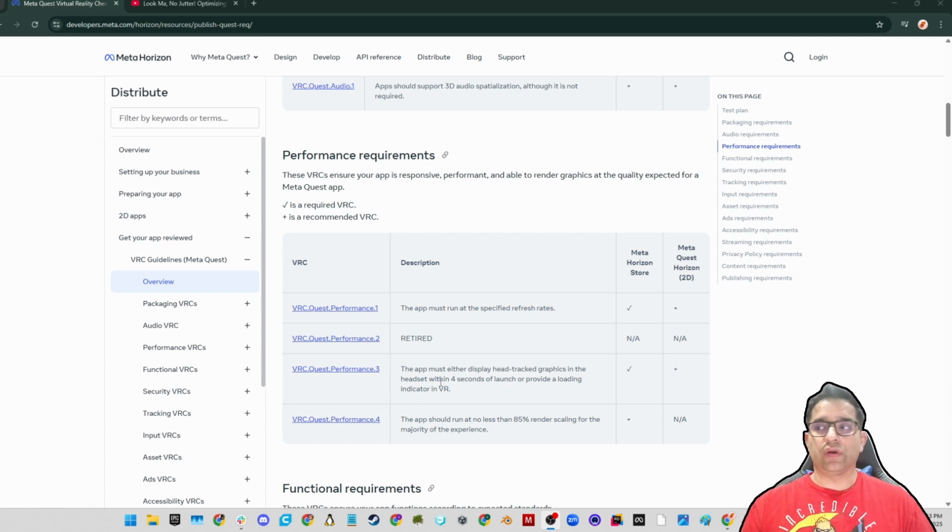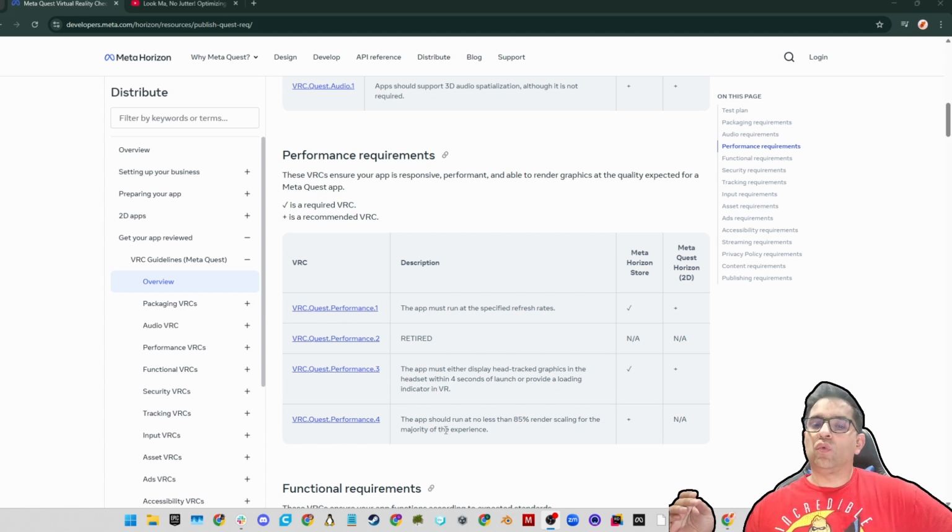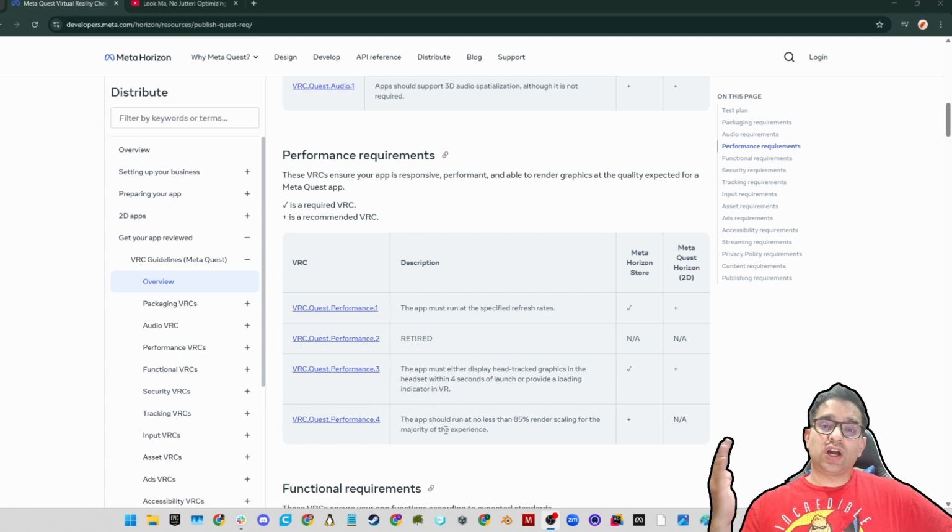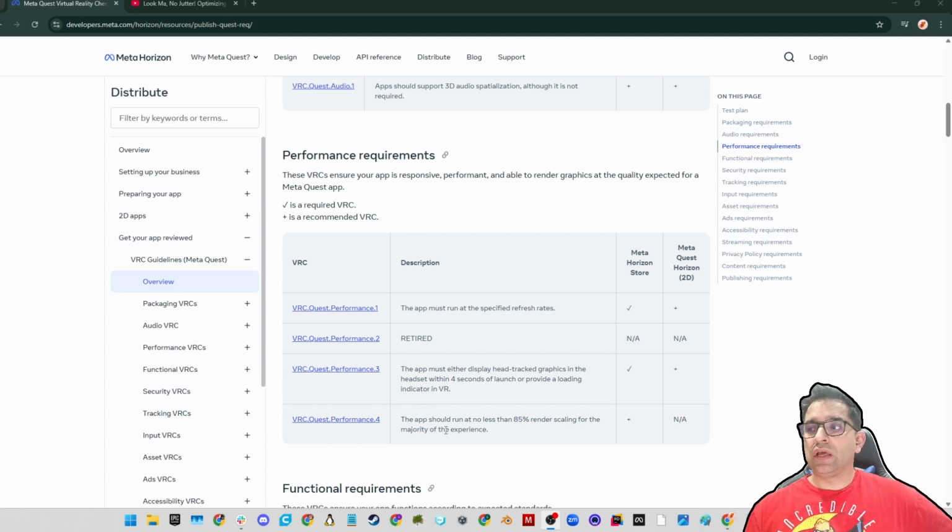It doesn't take forever to load. That won't mess up with this, the VRC. The last one, which is plus, you don't have to do it, but usually we'll talk about this and I'll show you what I mean. This is about the GPU and the CPU.